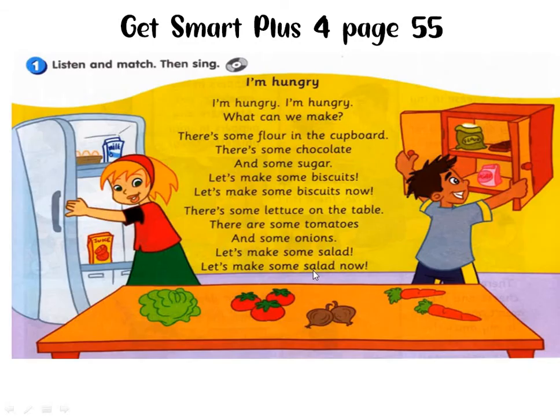Next, this is what we are going to do. If you look at the lyrics here and this picture here, we can see a lot of food, right? Murid-murid boleh lihat banyak jenis makanan kan? We have lettuce, tomatoes, onions, carrots on the table. How about in the fridge? Dalam peti sejuk, what do we have? We have milk, eggs, and some juice. And in the cupboard, what do we have? We have flour, chocolate, and sugar. So how do we say when we see something in some places? Macam mana kita nak sebut sekiranya kita nampak sesuatu di sesuatu tempat?